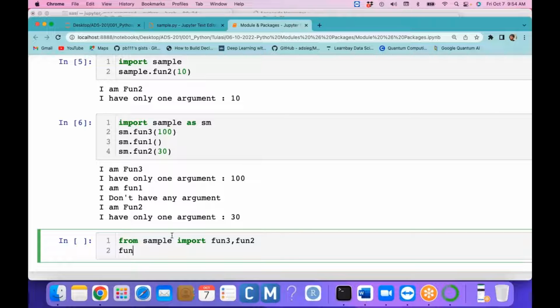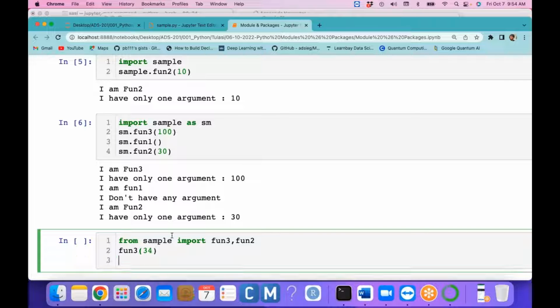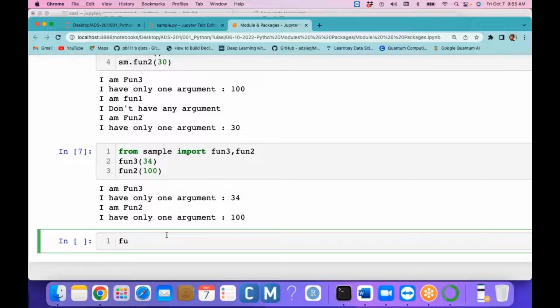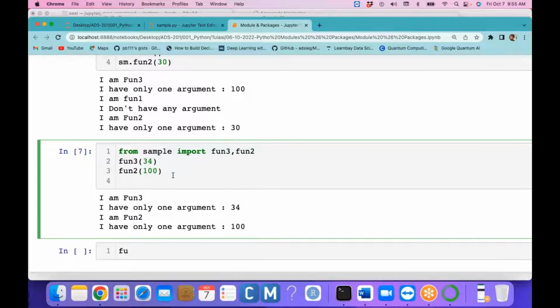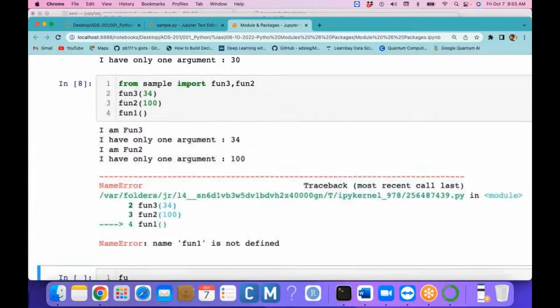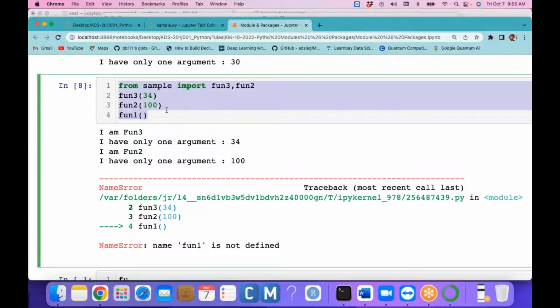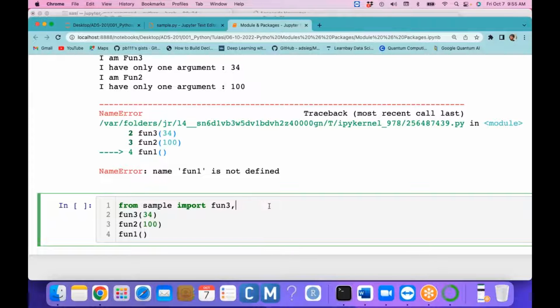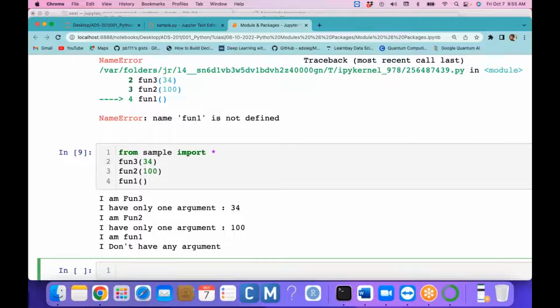So this time we can directly use function 3, and we can directly use function 2 without any sample name. This time we are sending 100. So you're not getting any error. But unfortunately, if I try to use function 1, that would be an error, because function 1 is not imported, so we get a NameError. To overcome this, again we can use the star operator. When we use the star operator, it accesses all the functionalities from the module. So this is the way we can do it actually.